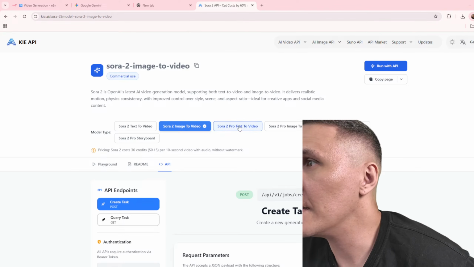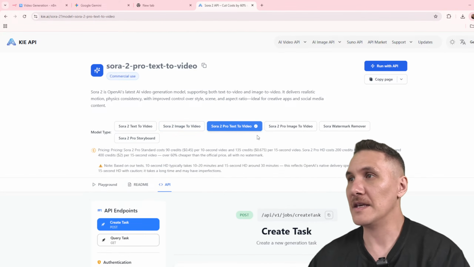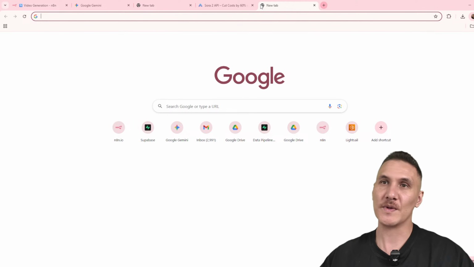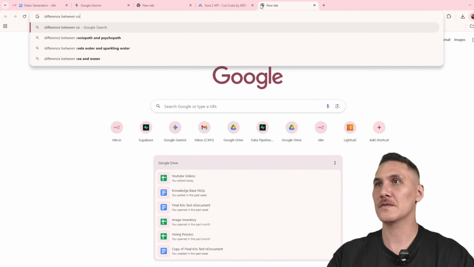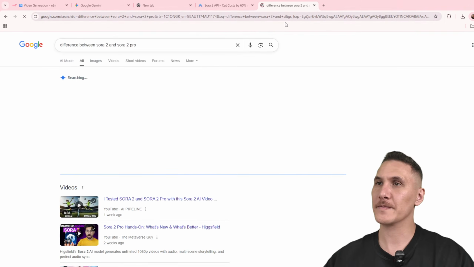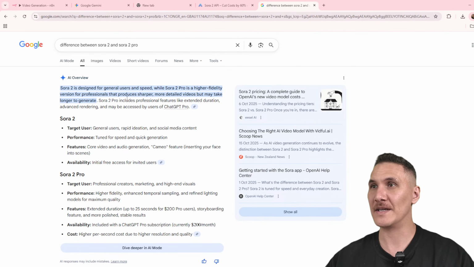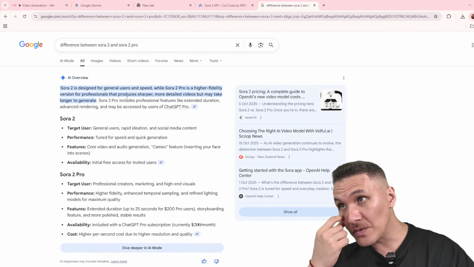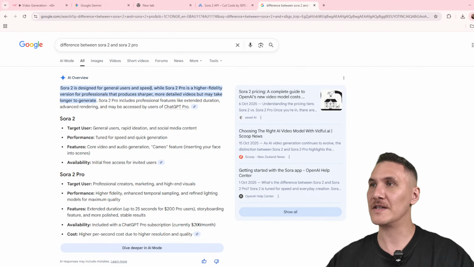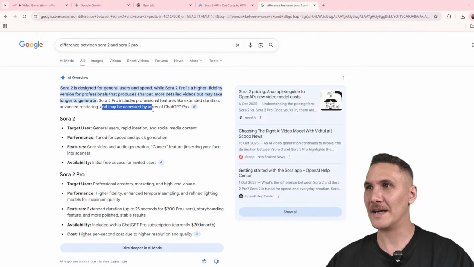Does anyone know what the difference between Sora 2 Pro and just Sora 2 is? So Sora 2 is designed for general users and speed, while Sora 2 Pro is a higher fidelity version for professionals that produces sharper, more detailed videos but may take longer to generate. Sora 2 Pro includes professional features like extended duration, so if you want to make longer videos, advanced rendering, and may be accessed by users of ChatGPT Pro.